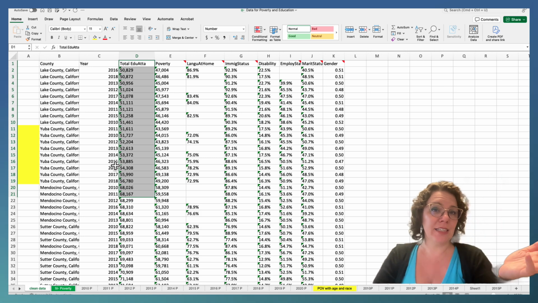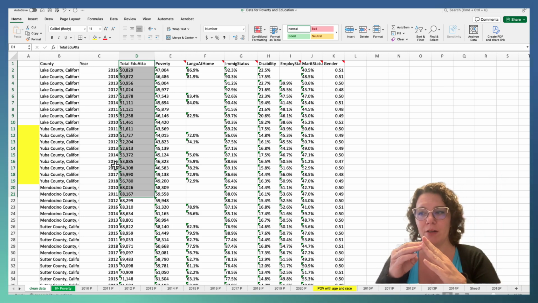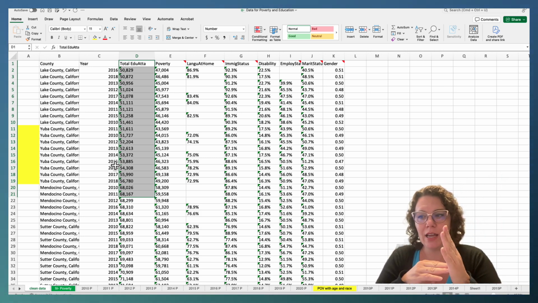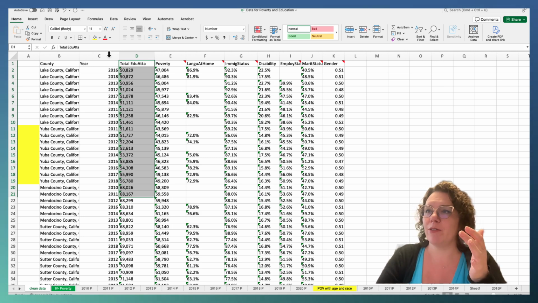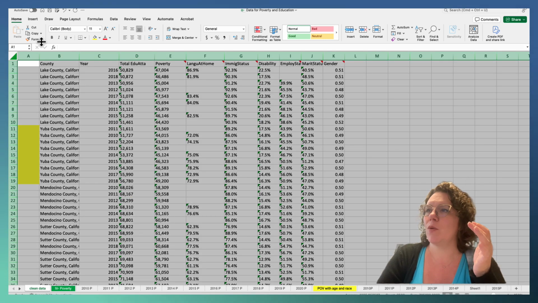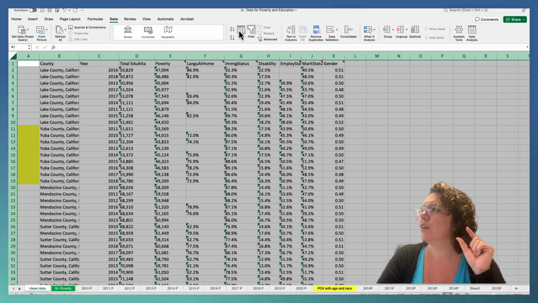This is a panel data set, so we want to make sure we have the same year for every county and every county represented in every year. And so one thing I'm going to want to do is sort this. You can either use this sort filter button here, or if you're using a smaller window, you might not be able to see it. So you can go to data, and there it is again, sort or filter.